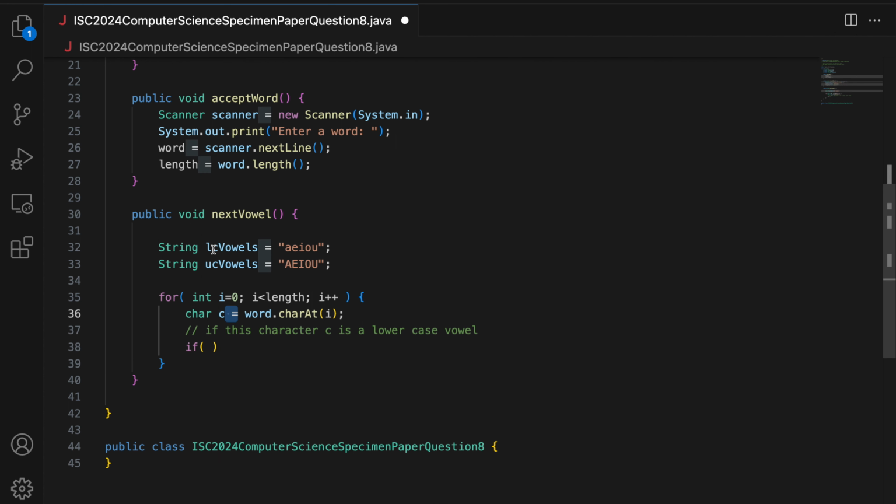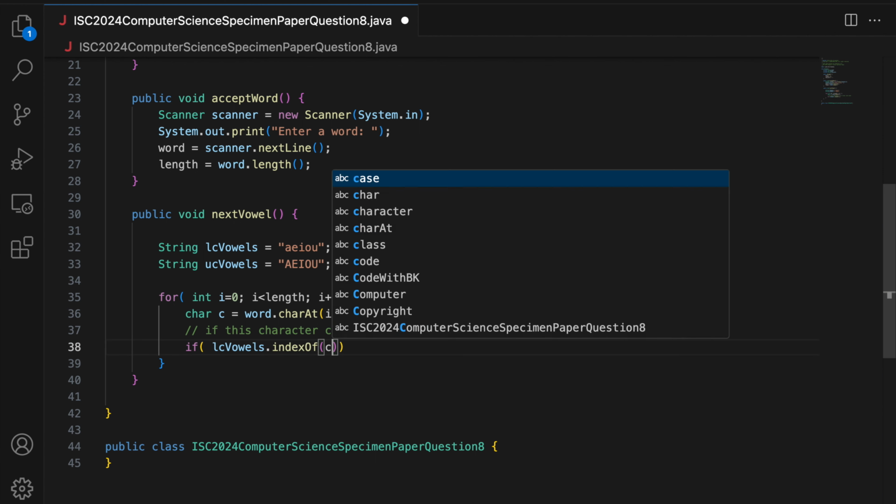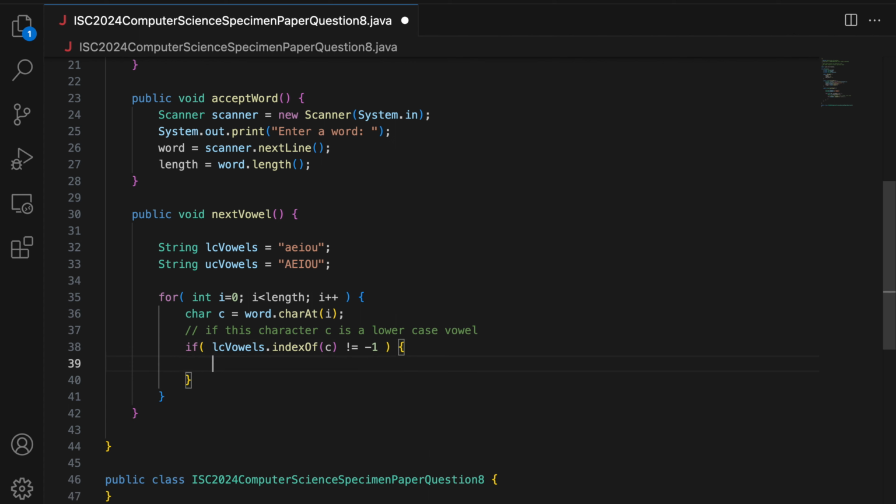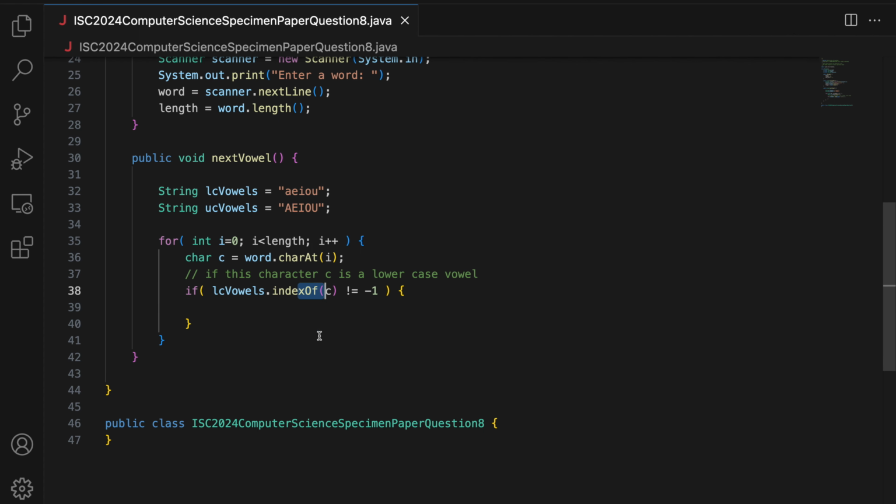C has to be one of these. So if C is found in this string, that is, it is one of these, it is a lowercase vowel. So I say lowercase vowels dot index of C should not be equal to -1. Okay, the indexOf method takes a character and searches for this character in this corresponding string.